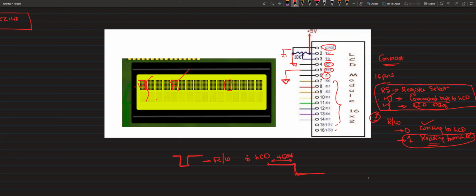So, for clarity, we saw register select, read write, and enable. And the fourth one is data, D0 to D7, 8-bit data. It's 8 pins. It's bidirectional. You can write the data and you can read back also. When we say bidirectional, you can read and write. Got it, sir.